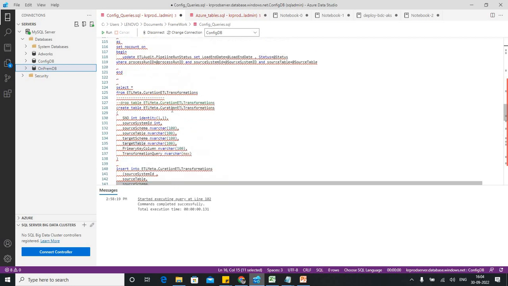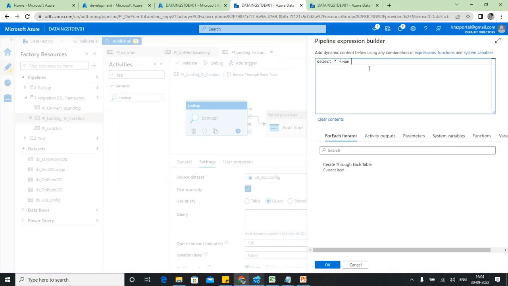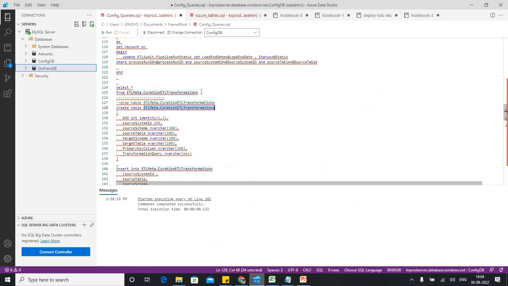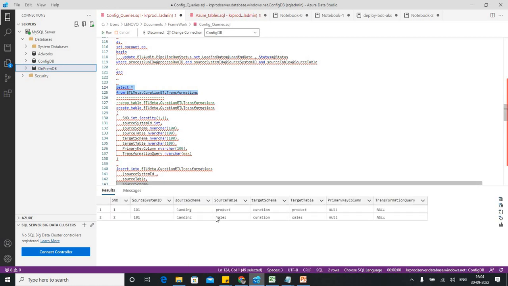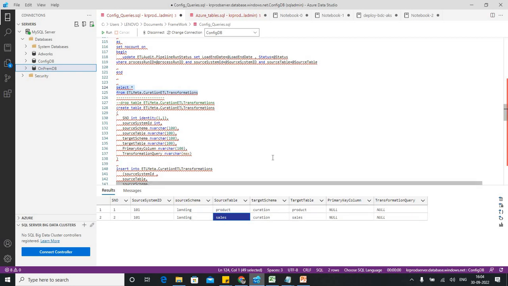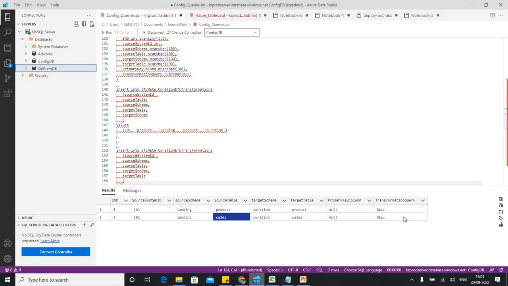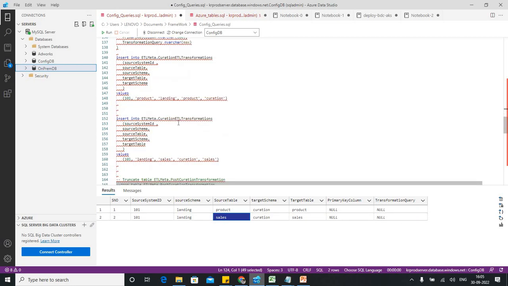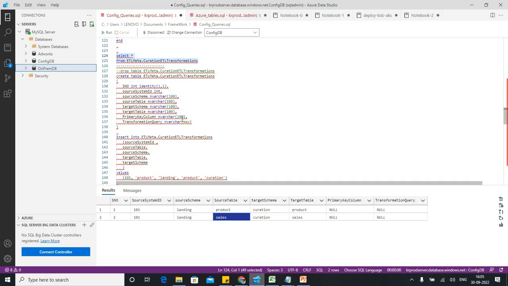So this table is going to be the one which is holding the curation logic for each table. Let me execute once to see if it has got logic. Yeah, it has got logic for the product and sales table, and nothing else here. I built all the logic in the stored procedure. In case you want to have different logic, you can write the query and insert it here. But as of now, in my case, I did the logic through the stored procedure.